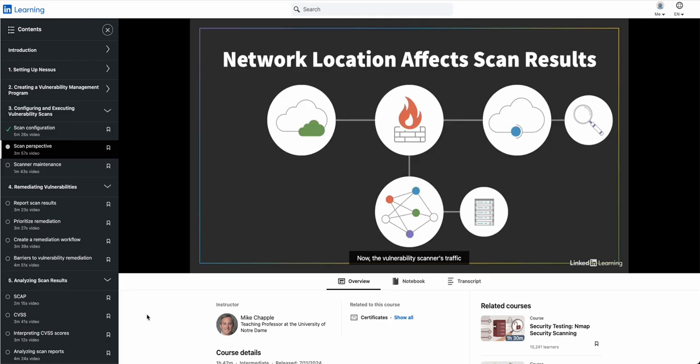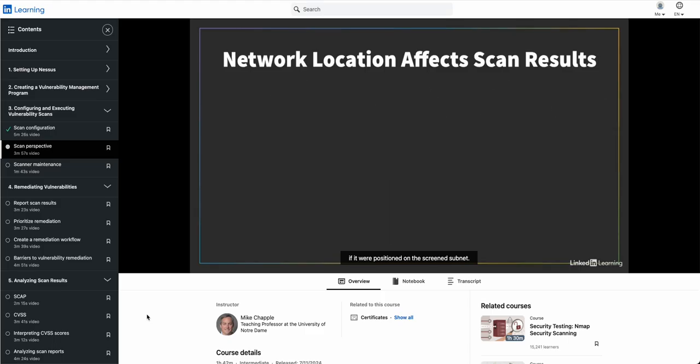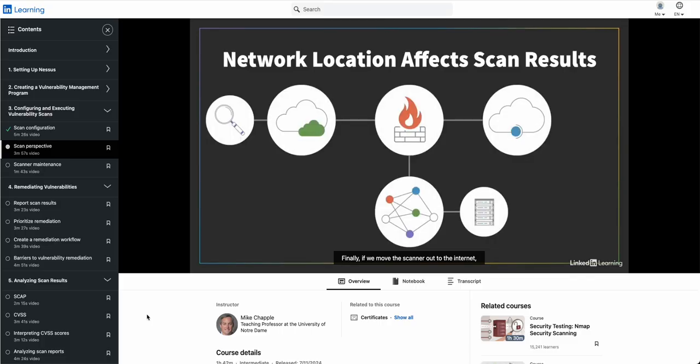Now, the vulnerability scanner's traffic must pass through the firewall on the way to the web server. The firewall will drop any connection attempts that don't match firewall rules, and it may also perform filtering that drops traffic suspected to be malicious. That may prevent the scanner from detecting some vulnerabilities that it would have seen if it were positioned on the screened subnet. Finally, if we move the scanner out to the internet, we get a totally different perspective.